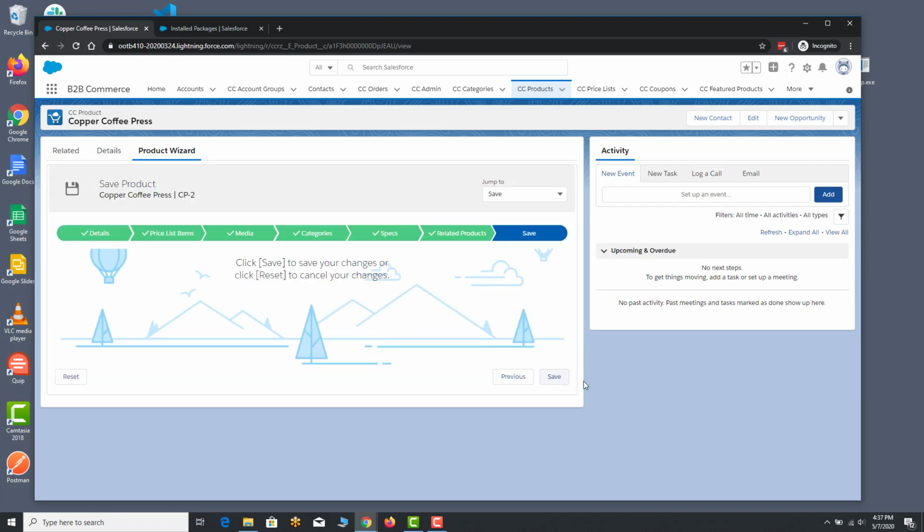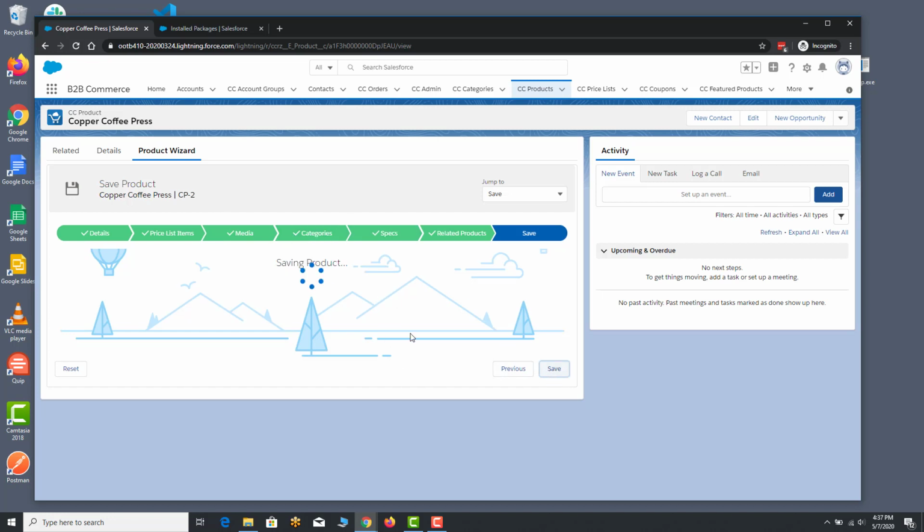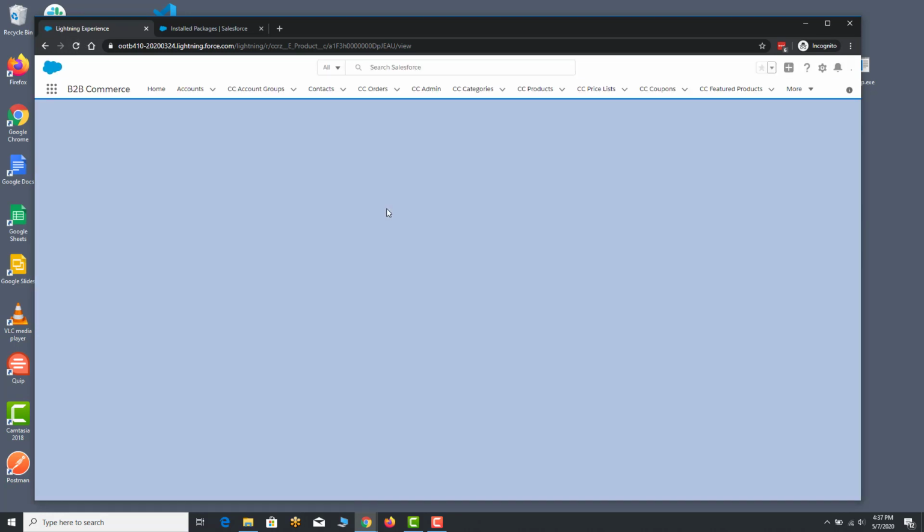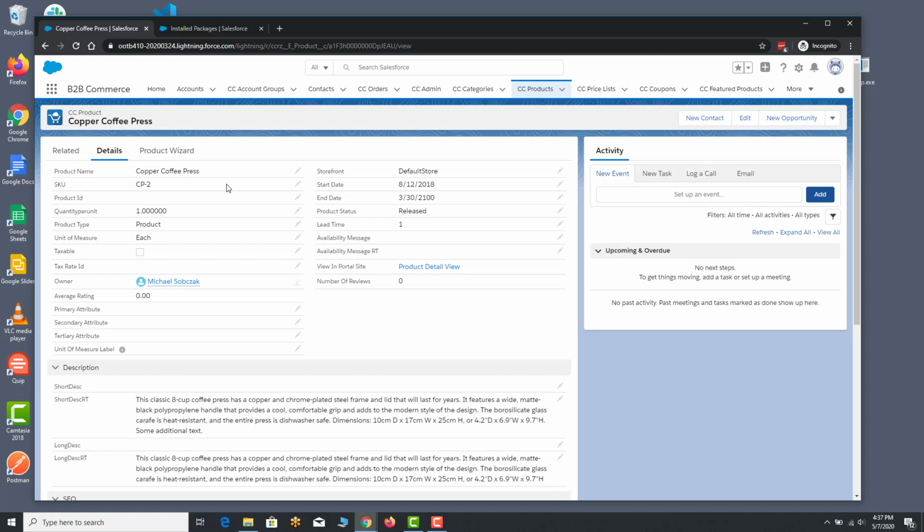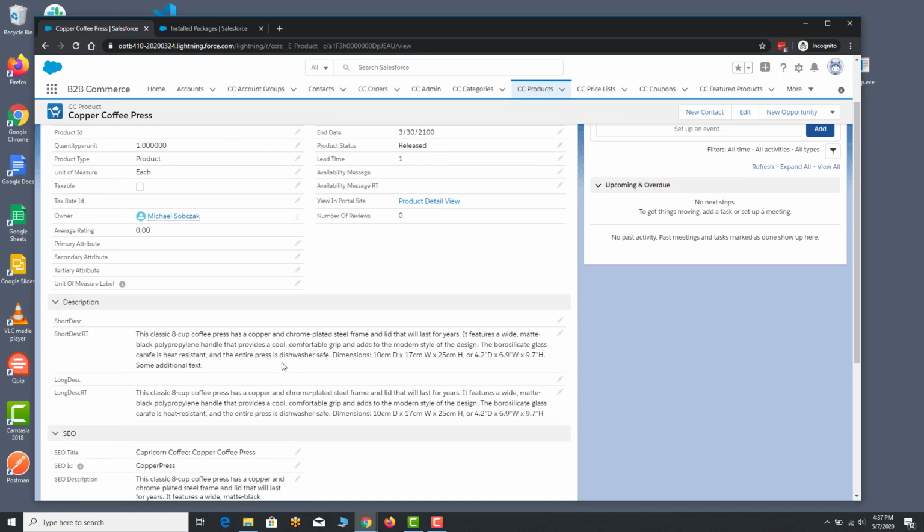And when I click Next and I'm taken to the Save screen, here I can save my changes. Until I click Save, these changes are just in memory. They haven't been committed to the org. So I'll go ahead and click Save. And if I reload the page, we'll see that all my changes have been saved to the org.